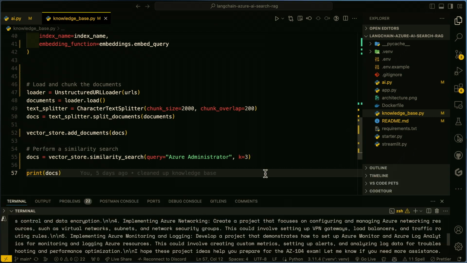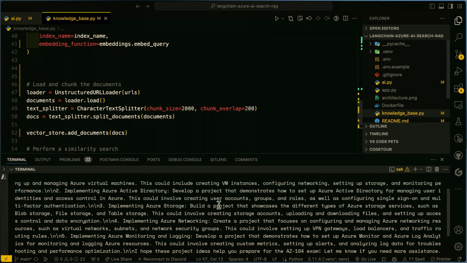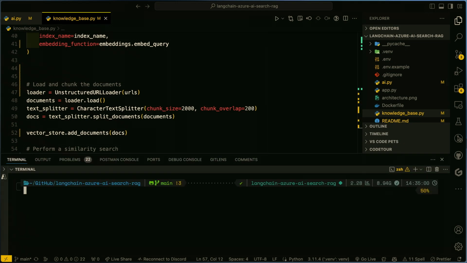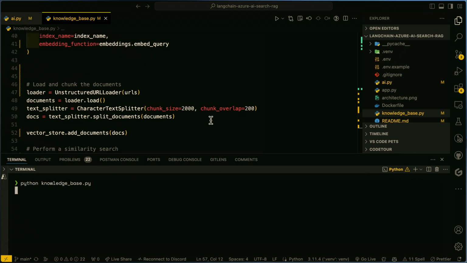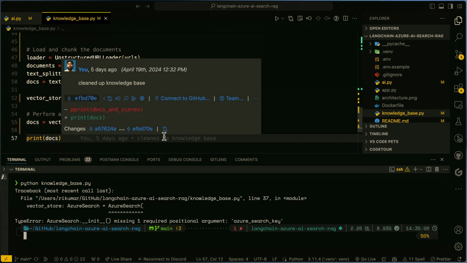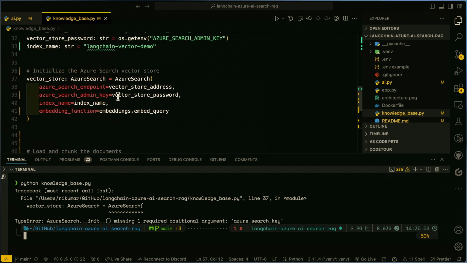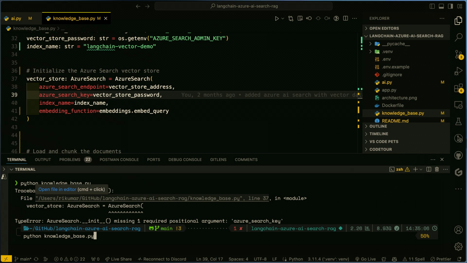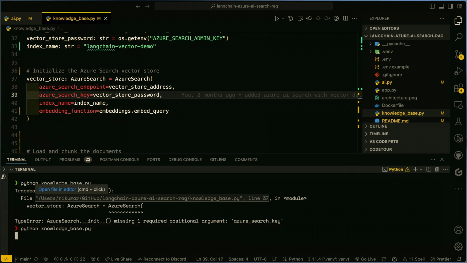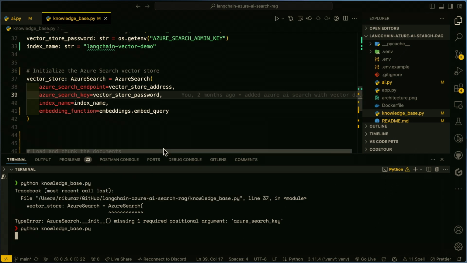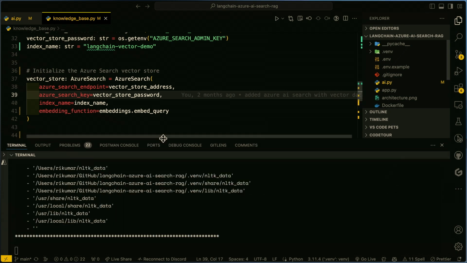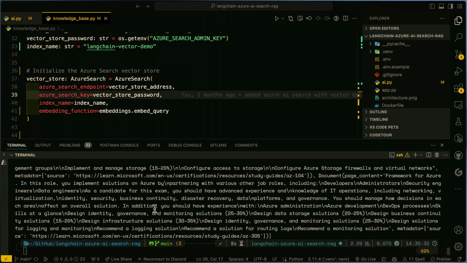So let's open up our terminal here, clear the screen and type in python knowledgebase.py. OK, so we did get an error that says the Azure search key is missing. So instead of admin, this needs to be just search key. Let's see if that fixes it. So again, I'll be running python knowledgebase.py. Hit enter. And let's wait. OK, it's doing something. There we go.